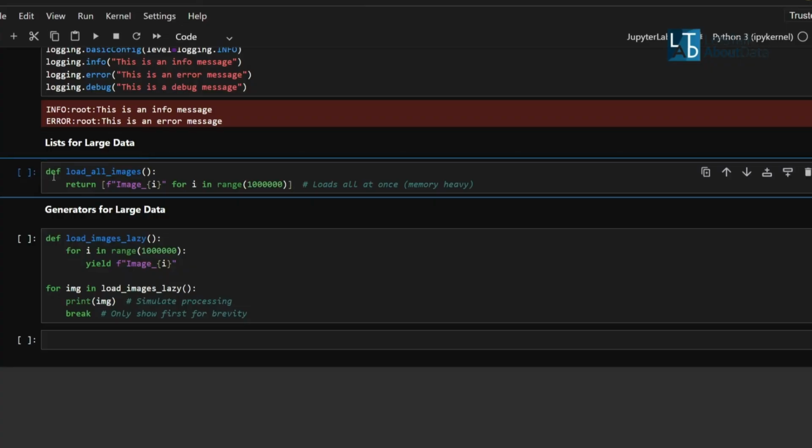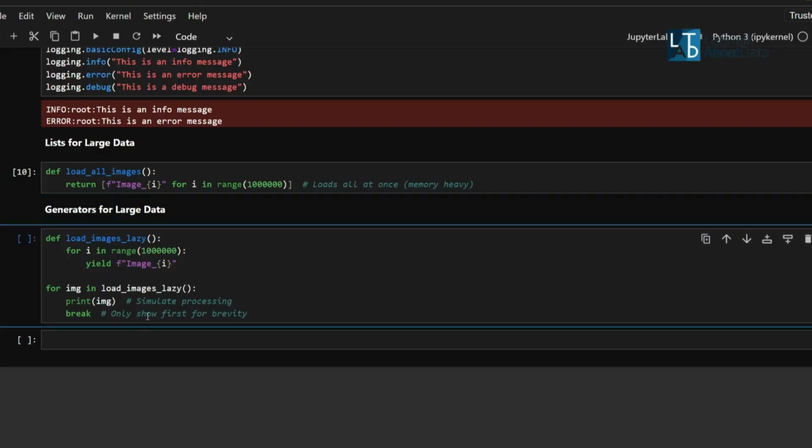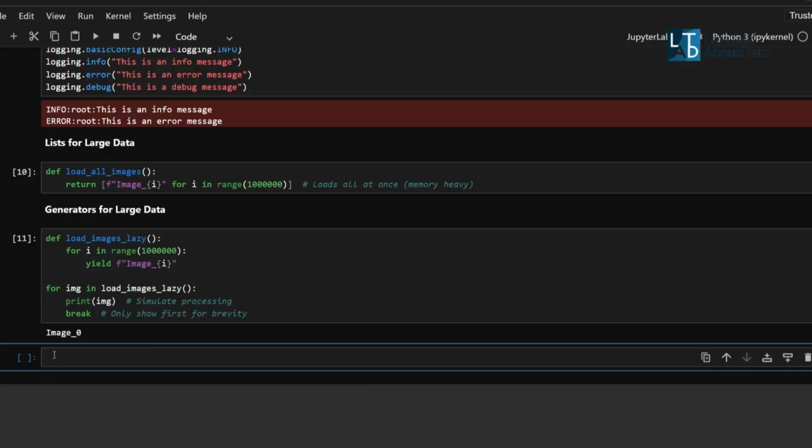Remember that 100 gigabytes of image data? Trying to load it all at once will crash your memory. Generators solve this problem. Using the yield keyword, you create iterators that return one item at a time. They keep memory usage low and performance high, exactly what you need when handling massive datasets. This is not a nice-to-have. It's a must-have for scalable, memory-efficient AI systems.